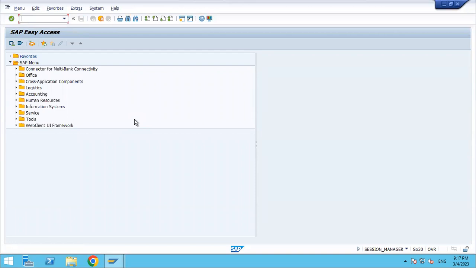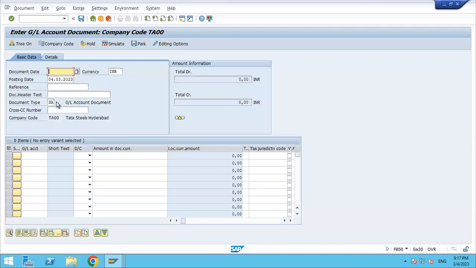So now with this minimum settings, we are okay to post the transaction either in FB50 or MIRO. We'll try to post the transaction in FB50. Go to FB50. So document type is SA. For that, we have already defined the number ranges. We'll see. Still, if you are getting any error, then we'll do that configuration settings.